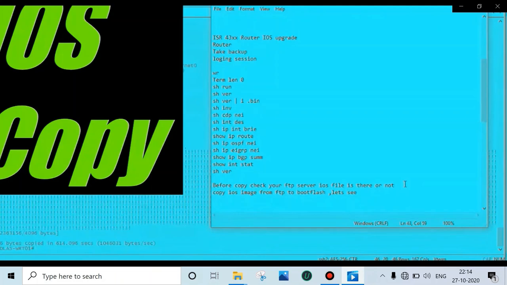Before copying the image, verify on the FTP server if the latest image is there or not. If the image is not there, download the image from the Cisco site and upload it to the FTP.